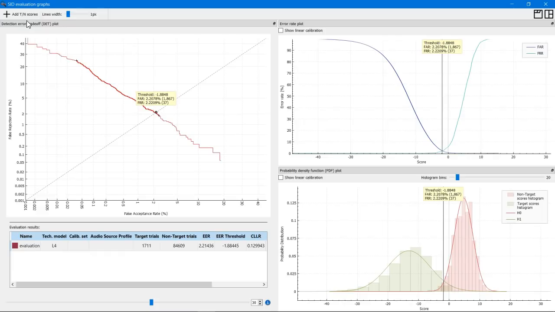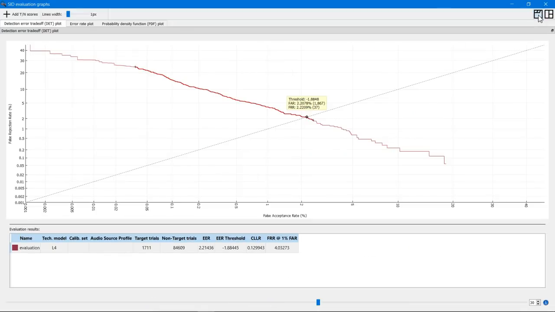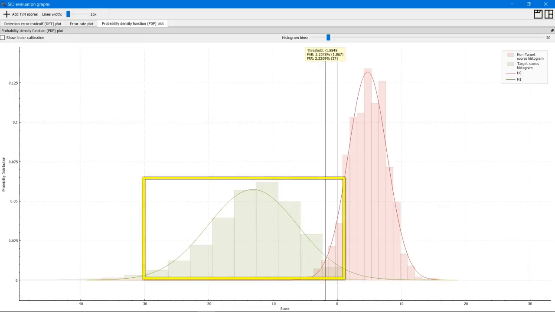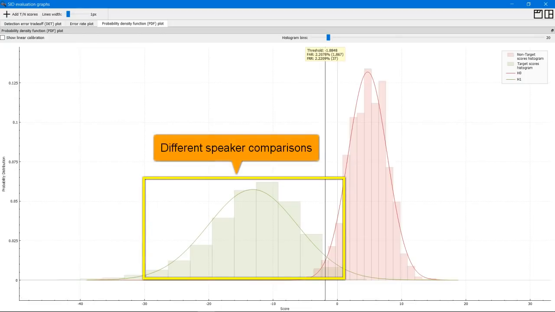To understand the results, it's important to realize that the system can make two kinds of error. The difference can be best explained with the help of the PDF plot. In the right part of the plot, you can see a histogram of scores that the system returned for all the same speaker comparisons, that is, the comparisons of files within one speaker folder. In the left part of the plot, you can see a histogram of scores that the system returned for all the different speaker comparisons, that is, the comparisons across folders.